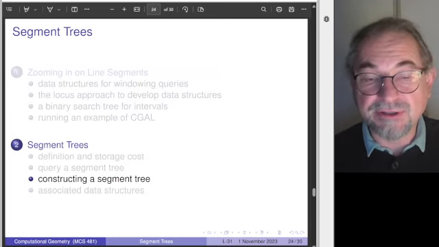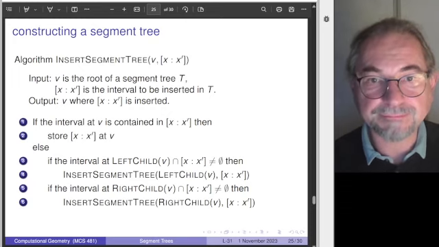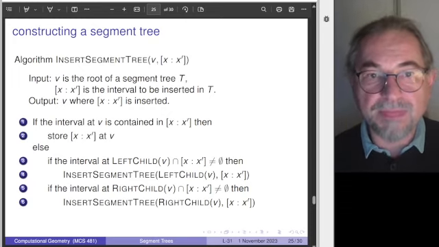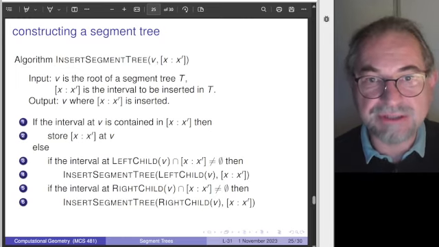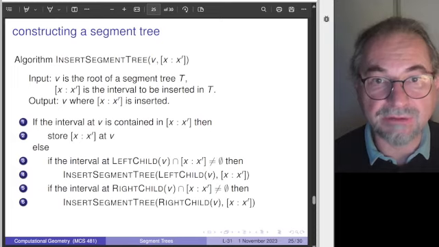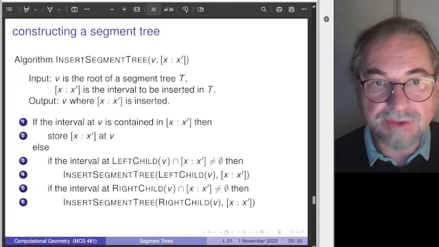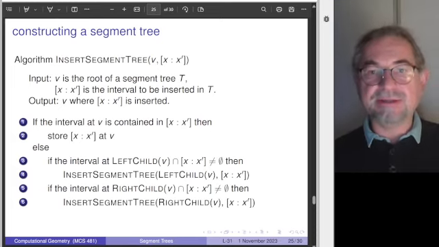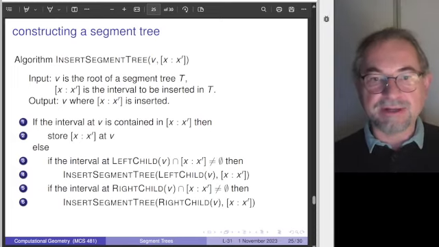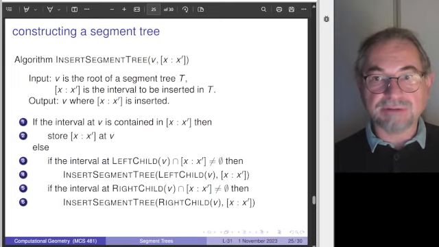Okay, so how do we construct now a segment tree? When we construct a segment tree, we're going to insert an interval. That interval is part of our input. We check whether the interval at the node is contained in the input interval, then we store it there. Otherwise, we will store it at the left, or we will store it at the right.